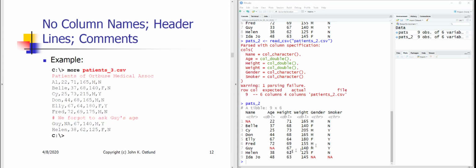Okay, now patients three. In this example, rather than having column names as the first line, what I have here is just a note describing what this file is about. This is patients of the Ortbus Medical Association. And so this is a line that I just want to ignore.